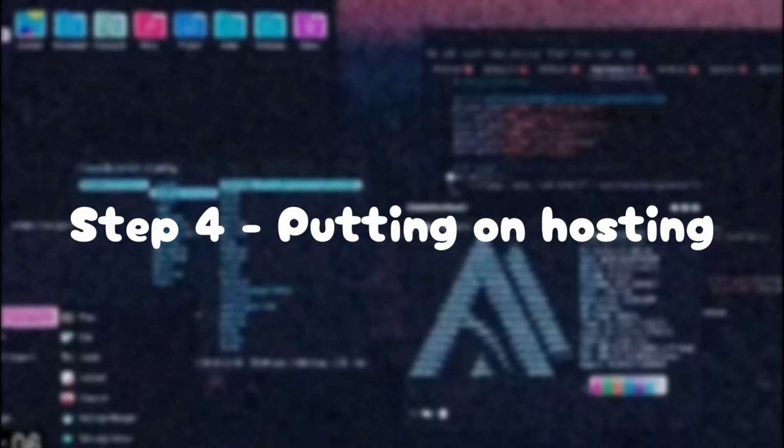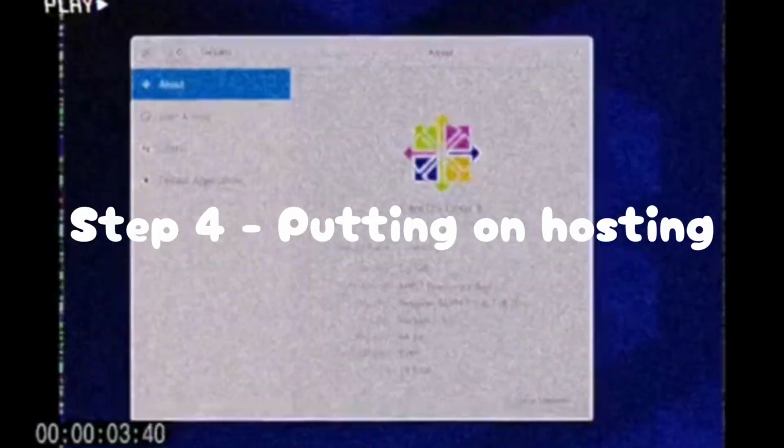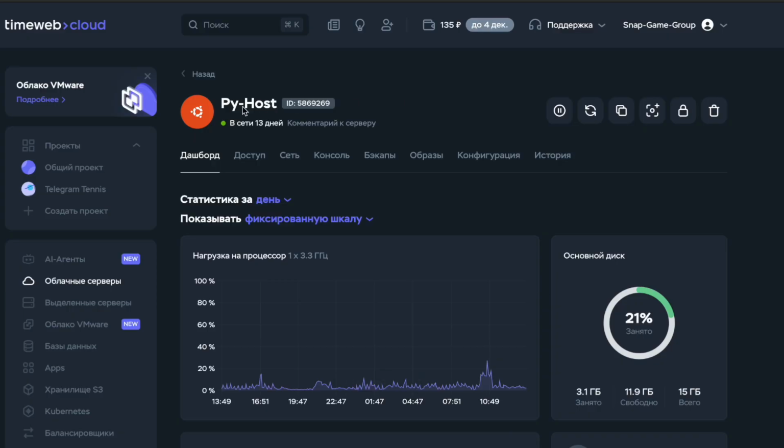The only thing left is to put it on hosting. This is an extremely boring part, so the only thing I will say is that I am using an Ubuntu VPS on Timeweb Cloud. The game is ready.